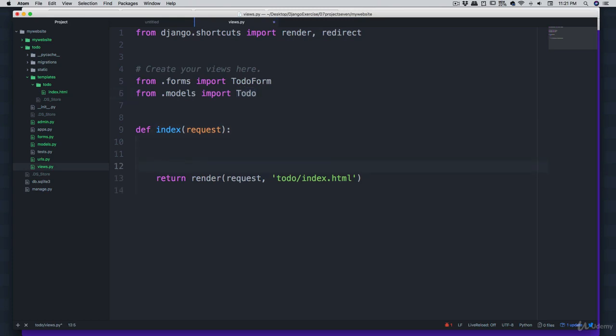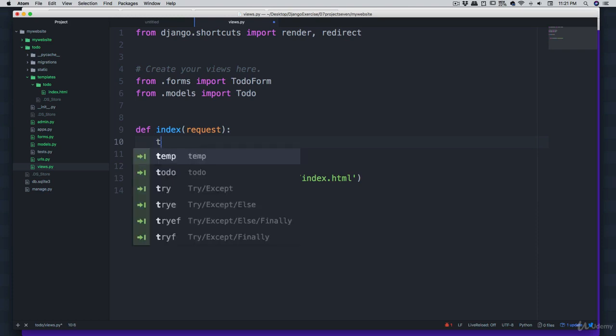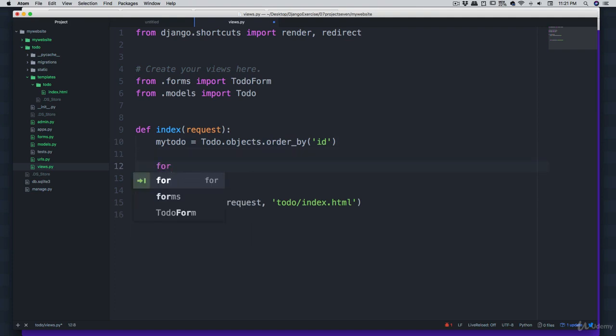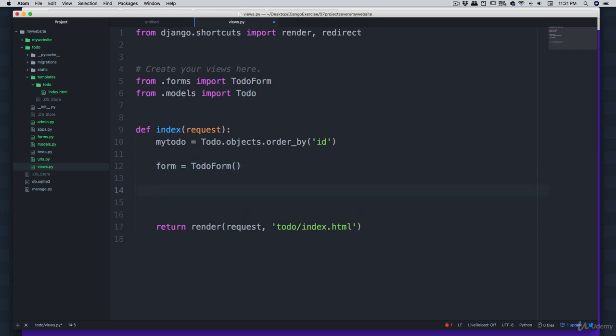And now we need to pass on a few things in the index view. Obviously, we need everything from the database. So let's call this simply my_todo, from database. And this is going to come up from ToDo.objects, and we are going to just pass on a command here, an order_by, just sorting them. We're going to order them by the default of ID. Okay, there we go. And then obviously we need to create an object from the form as well. And that is going to be coming up from the ToDoForm. So let's create an object from there. And then we need to pass on the context as well.